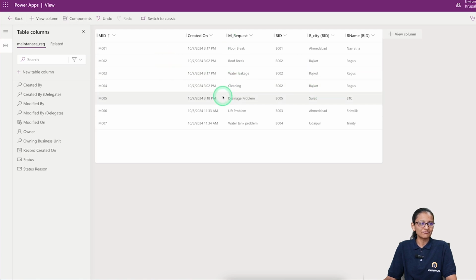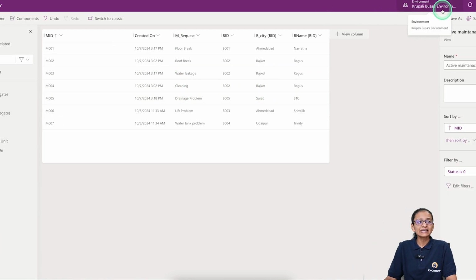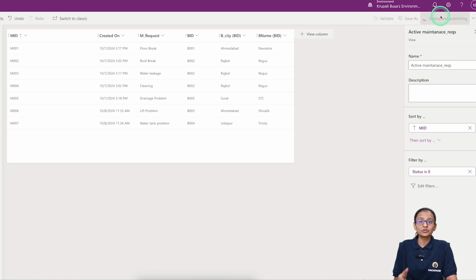So this is my view. If I have done any changes in the current view, let me save and publish it. If your view is updated but you still did not publish it, then Copilot will use the old version of your view. So make sure that you publish.